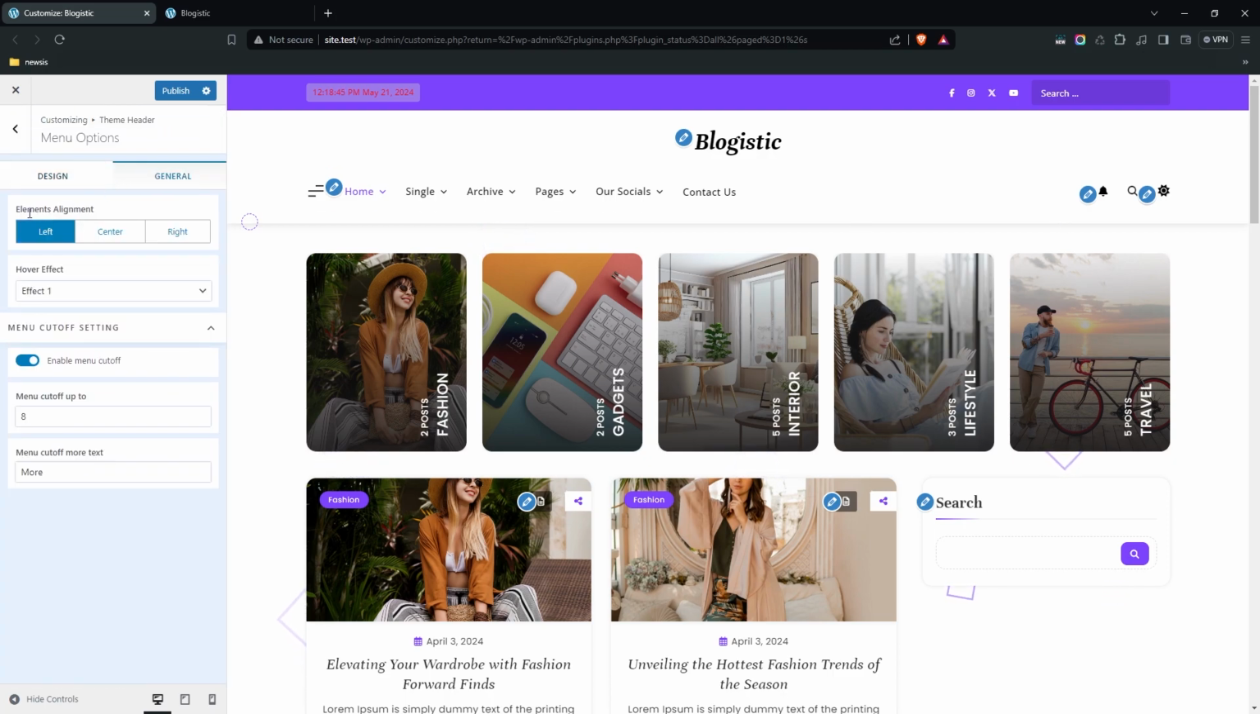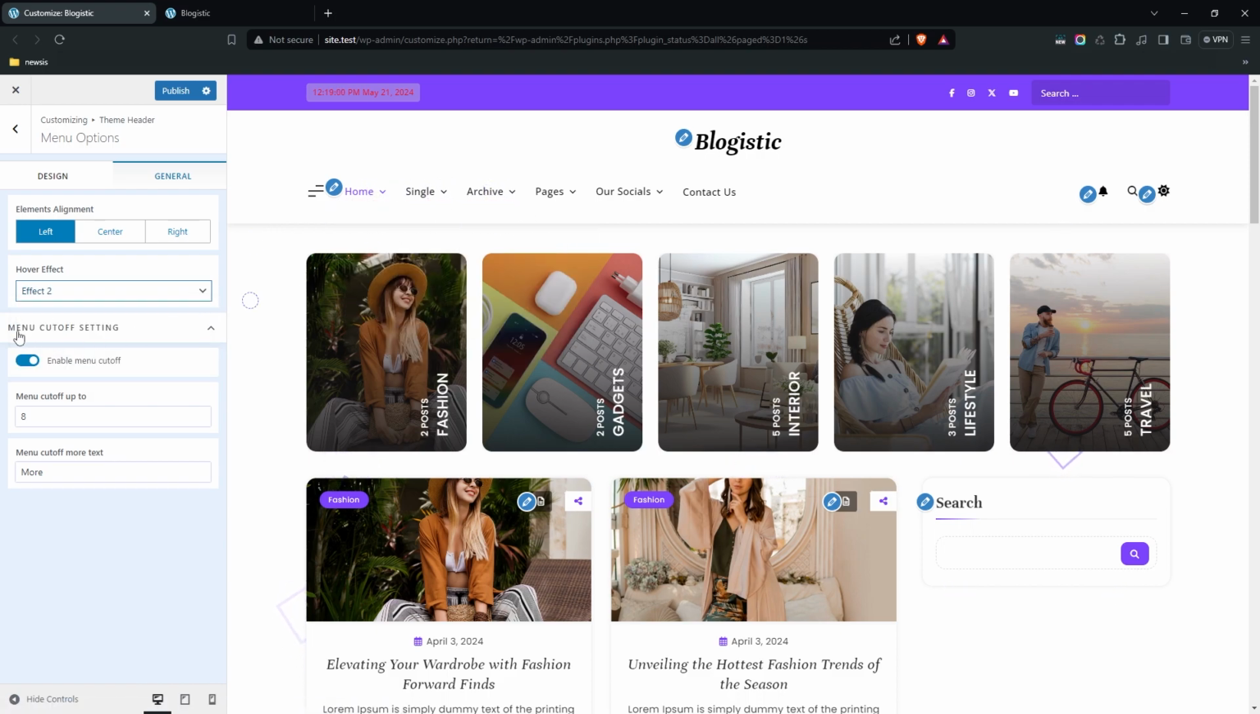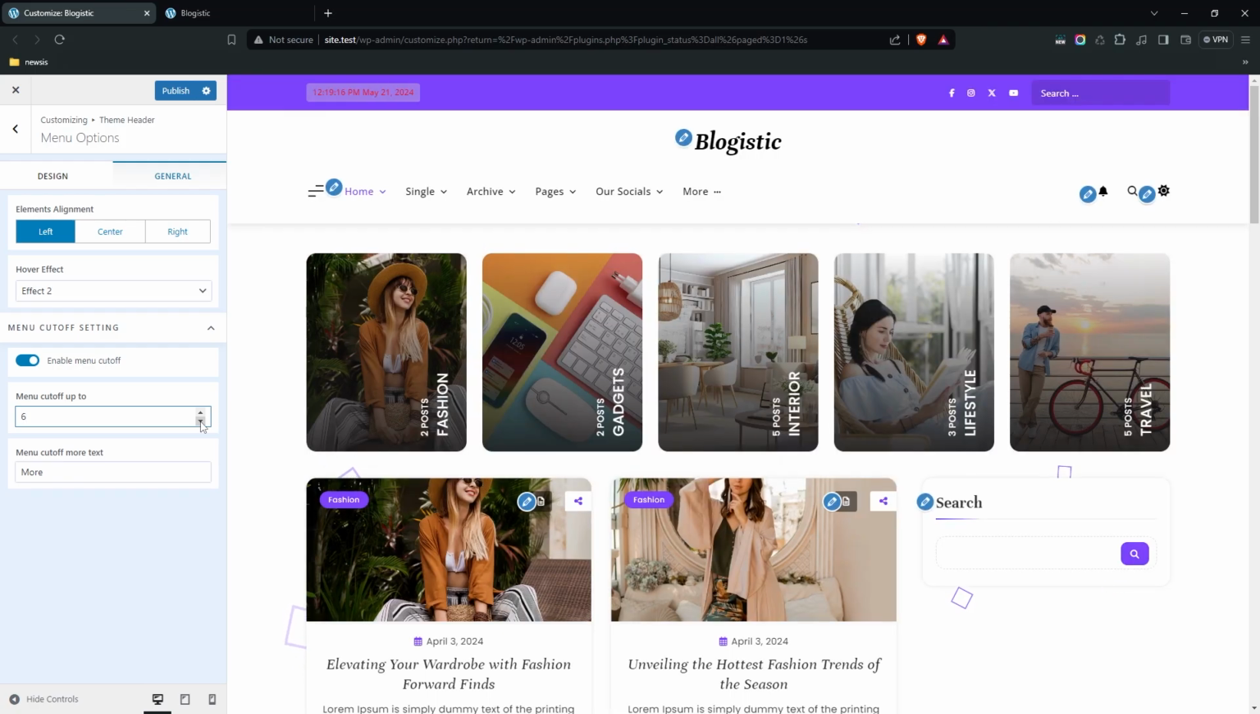Go to General tab, select Alignment, there are 5 hover effects. This is effect 2. In menu cutoff setting, you can enable menu cutoff and select the number. You can also add menu cutoff text.